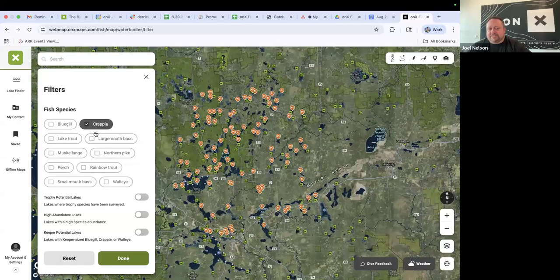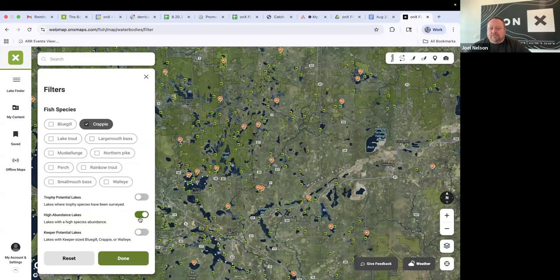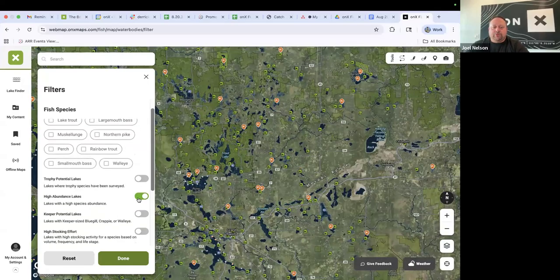Immediately, what you see on my screen as soon as I select crappies, all of the lakes where surveys have indicated crappies exist populate. Boom, they pop up as these little red dots. But what if we were looking for lakes that maybe had high abundances of crappies? So these are lakes where there's quite a few crappies in them compared to the rest of the lakes in the area. What if we were looking for lakes with crappies that had keeper potential, maybe fish in that 9 to 11 or 12-inch range that we would love to keep and eat?